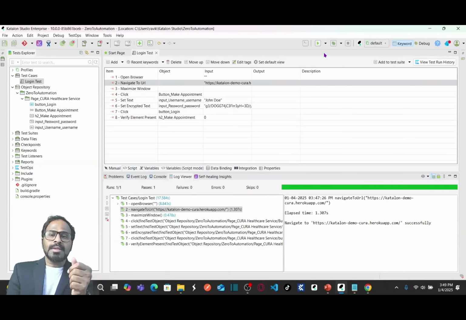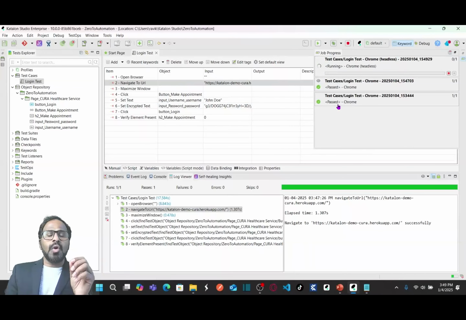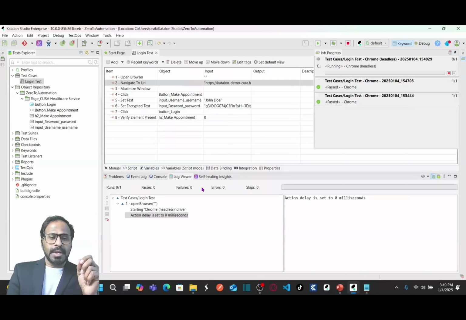So let us run the same test by using headless mode. If you run the test in headless mode, it is not going to open any browser or any user interface. We can see here it started execution. Opened the browser, but there is no user interface.